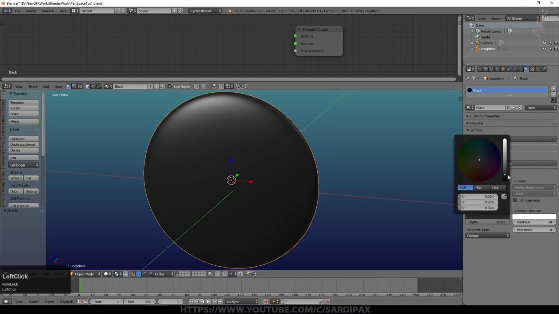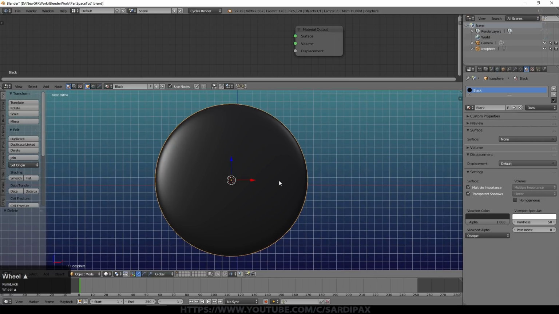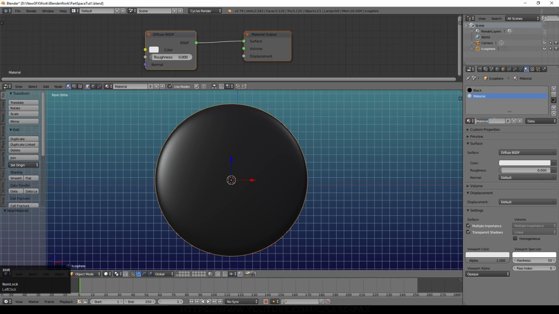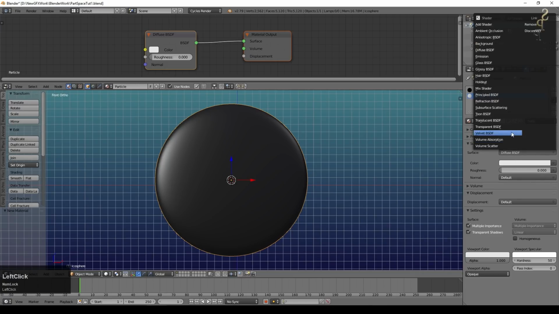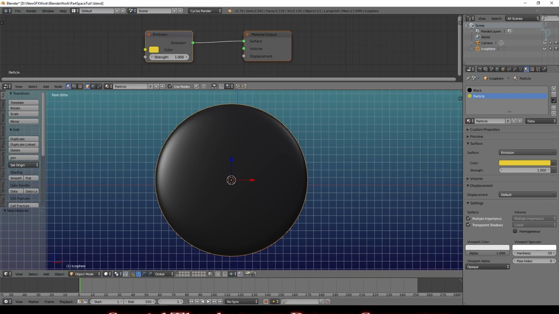And in the settings I'm going to set it fairly dark so we can remember what it is. This is basically our particle emitter. I'm going to add a new material and I'm going to call that particle. And for the moment we'll just make this an emissive material and give it a bit of an orangey yellow colour. I'm also going to give it a pass index of 1 and we'll come back to that later.